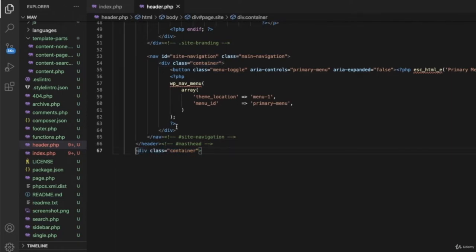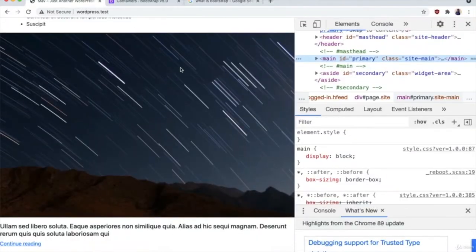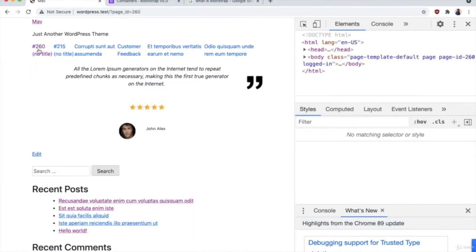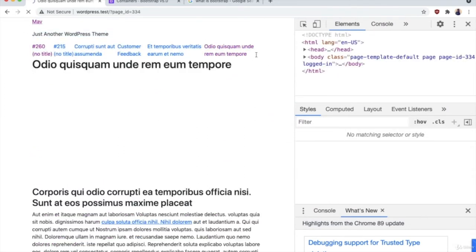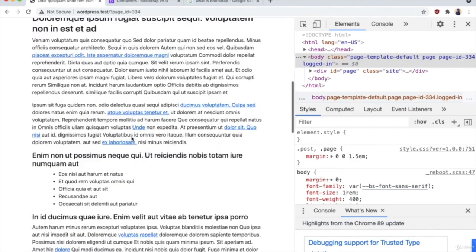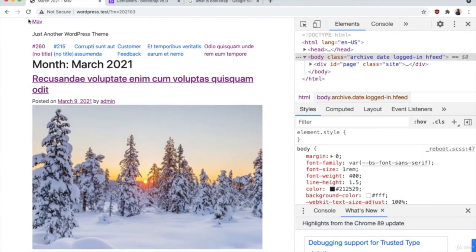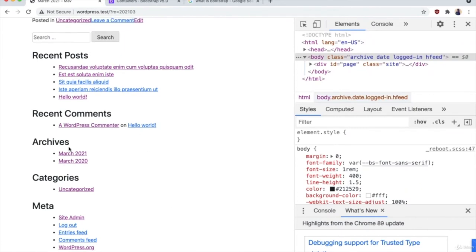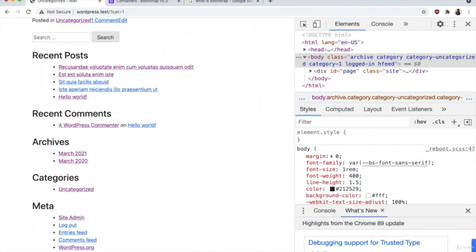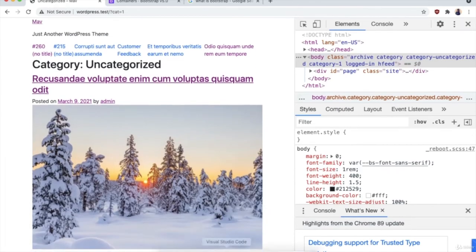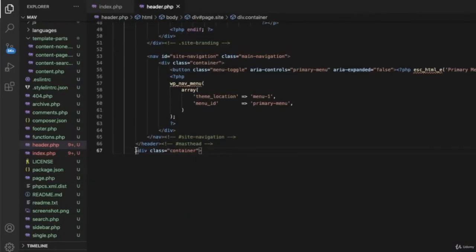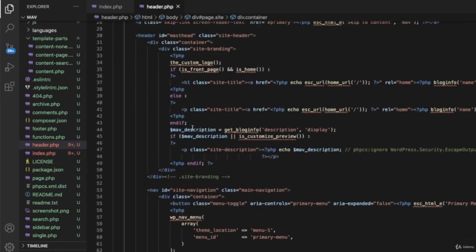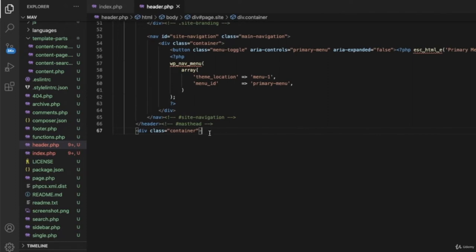The header file is included in all of the pages. When we visit another page, the header appears there. If we go to the archive page, the header is also included here. So the header is common and included in all files, the same as the footer is included in all files. You can check it in the category page. Here you can find the footer too. So I added a container tag in the header, and we will close this tag in the footer file.